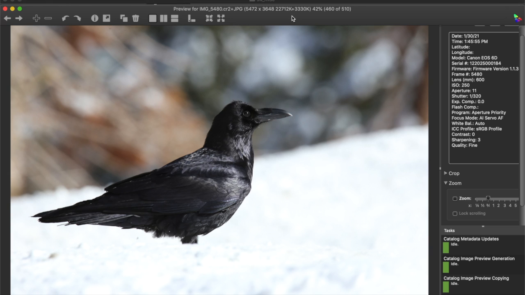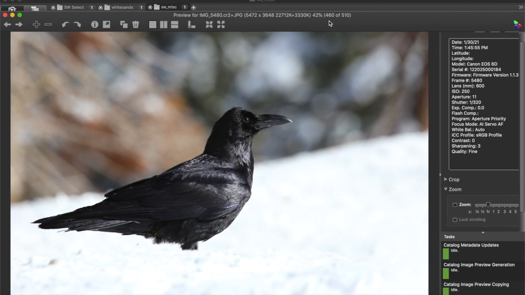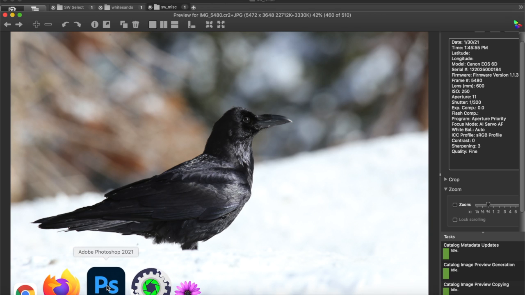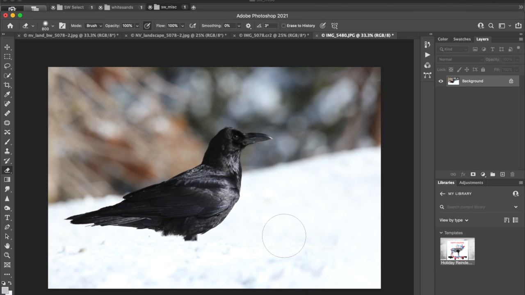So this, I thought, would be a good image to illustrate that point. And what I've done here is I've already opened the JPEG portion of the two files, and the JPEG file I have in Photoshop here. And you can see the problem again. We have blown highlights. This JPEG file has in-camera processing. So let's see if we can cope with that.